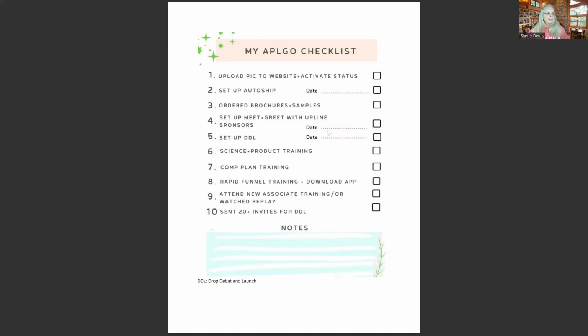And then you want to set up a meet and greet with your upline. Everybody that I've personally sponsored, I make sure that I go in and introduce them to Tina and Kelly if they haven't already been introduced on an overview. You want to write the date down that you did that. And the DDL, you're asking, what is that? That's drop, debut, and launch. You want to talk about the drops, you want to debut it, and you want to launch it. What day is that? And go ahead and check that off as well.